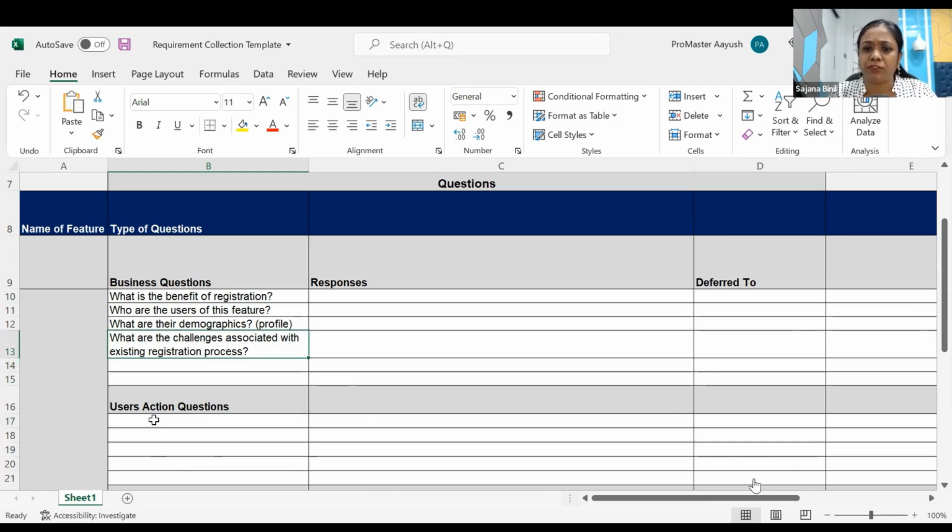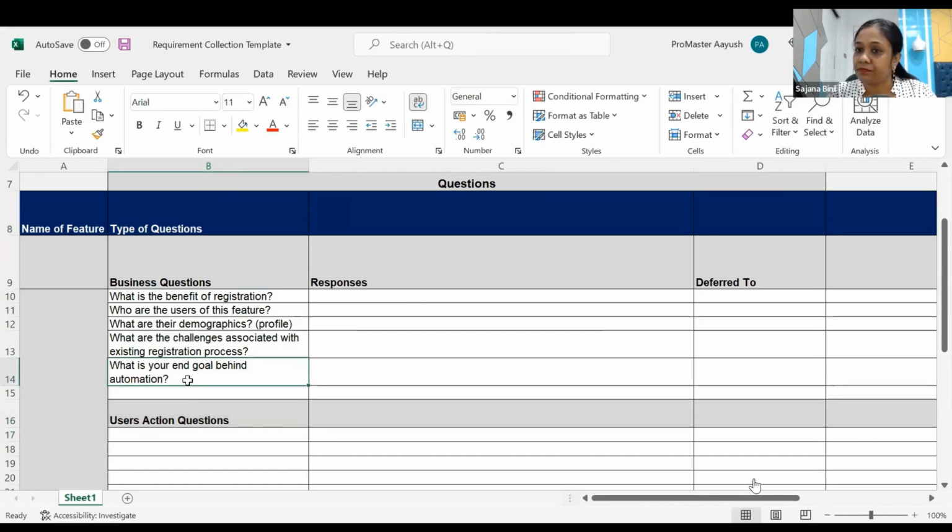Now let's think about user action questions. Okay. Why is automation required? I can frame it as, what is your end goal behind the automation of this feature? Or your business goal, instead of end goal, you can also put the business goal. Okay? So you can frame it using your own words.